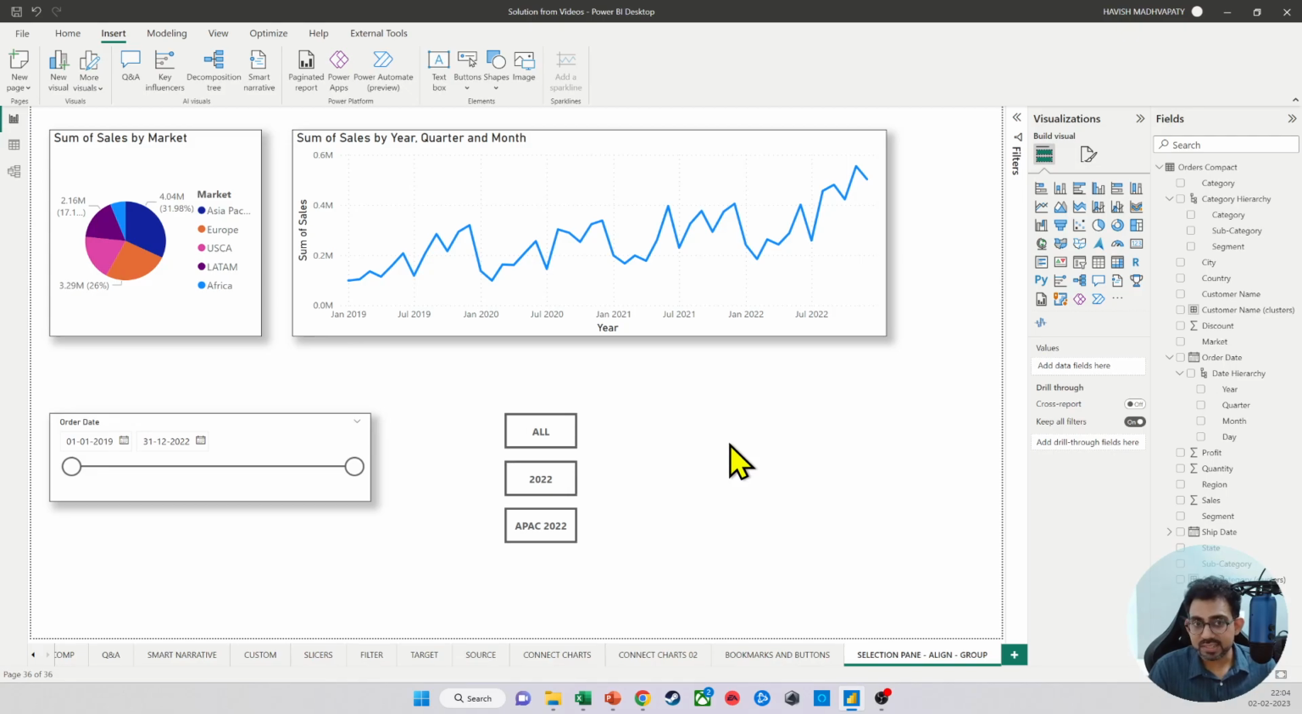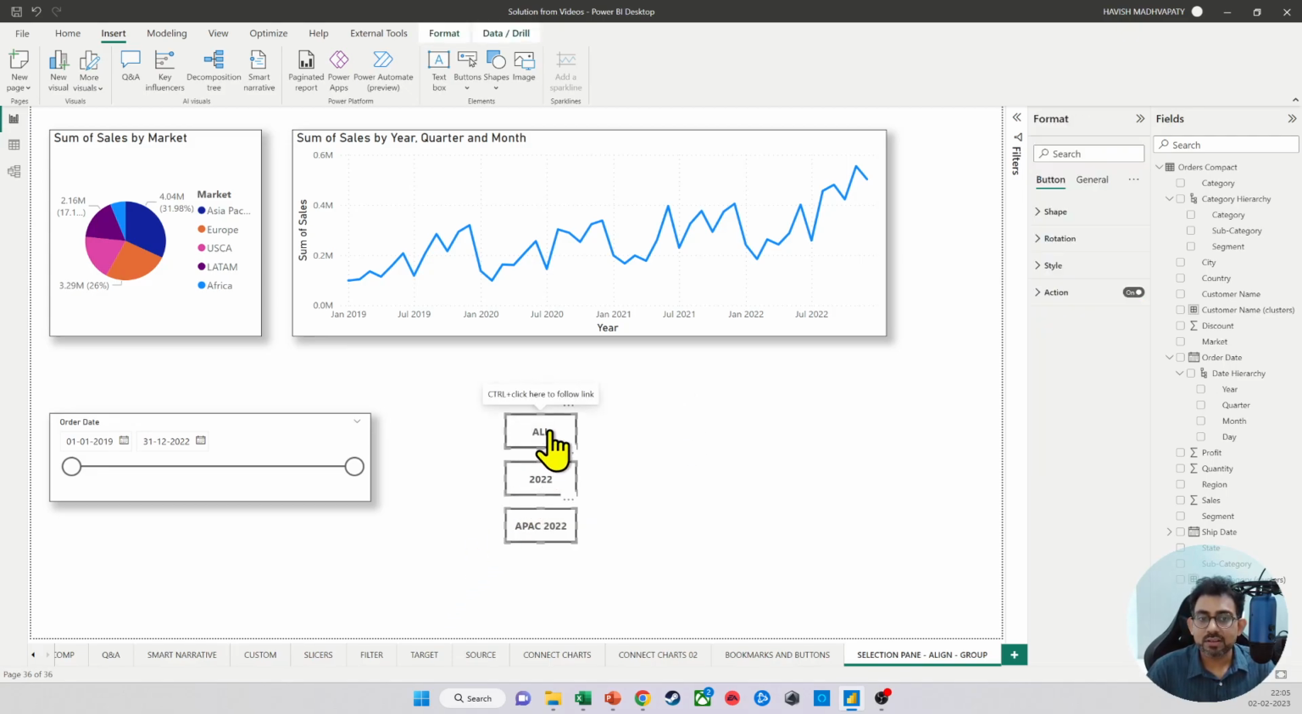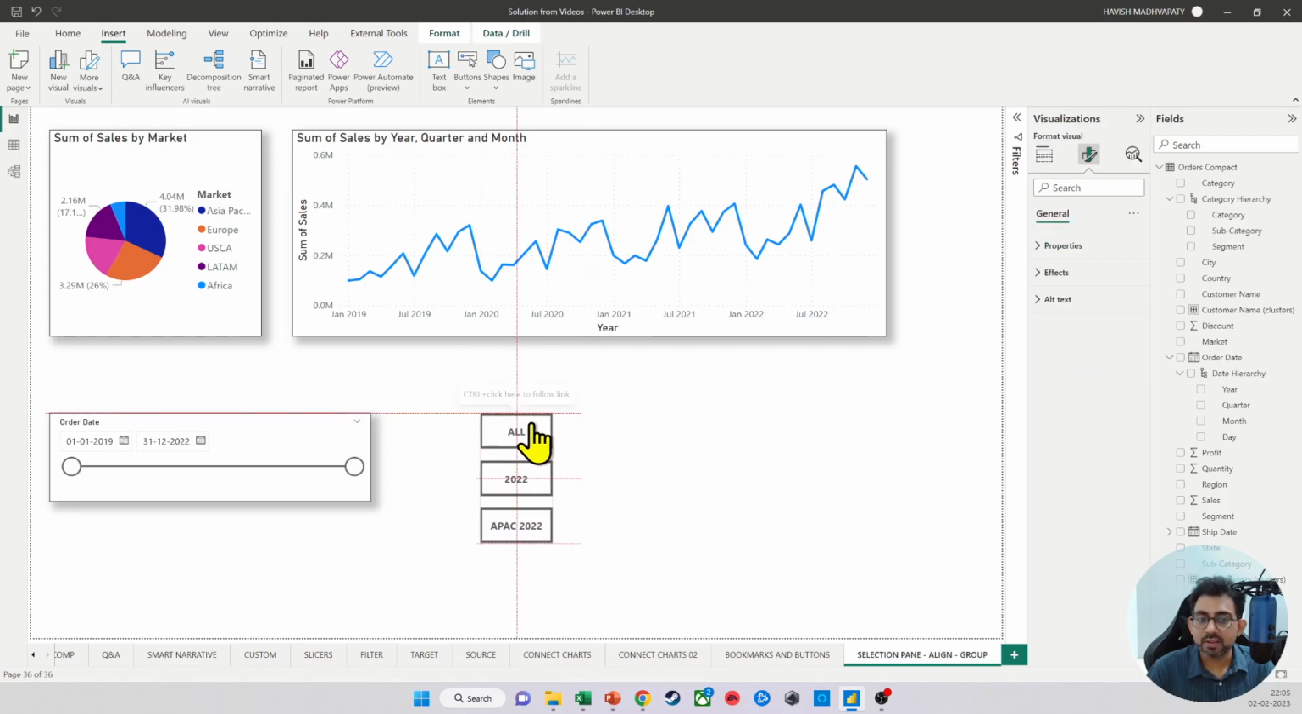Now what happens is that when we have a large number of items on the screen, and I press Ctrl A, then everything gets selected. What if I want the three buttons to become a part of one group? So I can just drag and select, do a right click and then group it like this. Now you notice I can move them together, much easier.